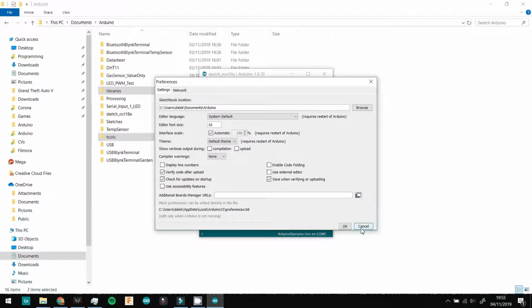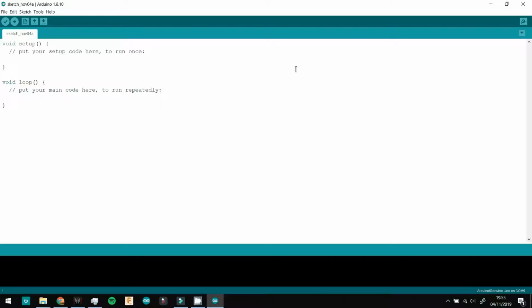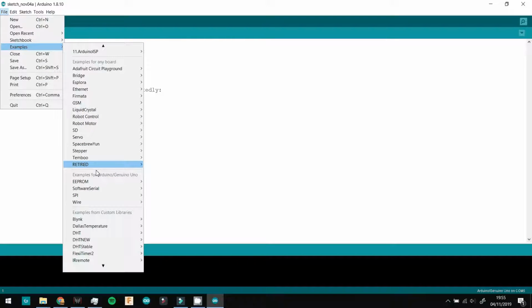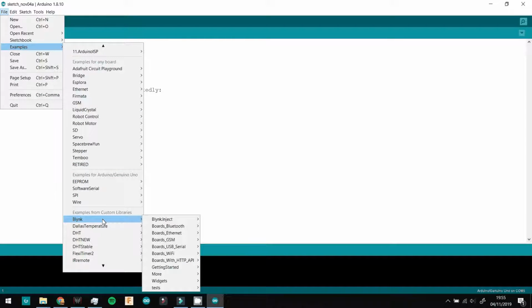Now, to check that our libraries are installed, make sure that you close and reopen the Arduino IDE. And then let's go to File, Examples. Scroll down to the bottom, we should have Blynk. And you'll see there's some Blynk samples here. Now today we're not going to use any of those Blynk examples.